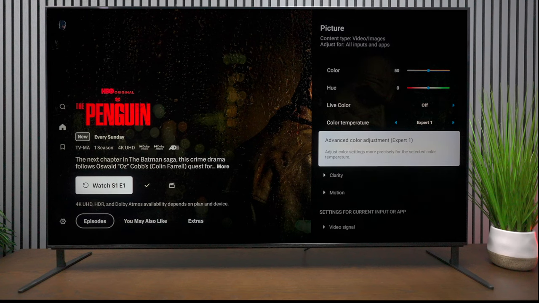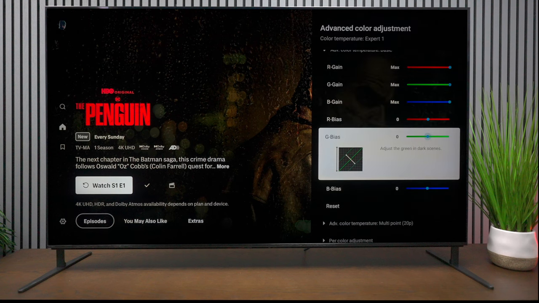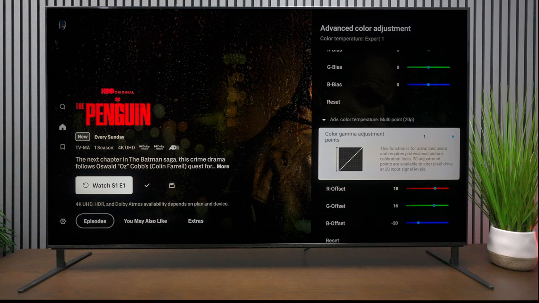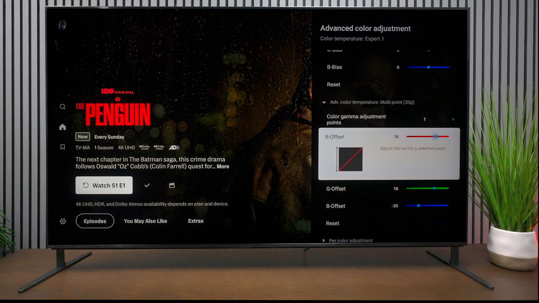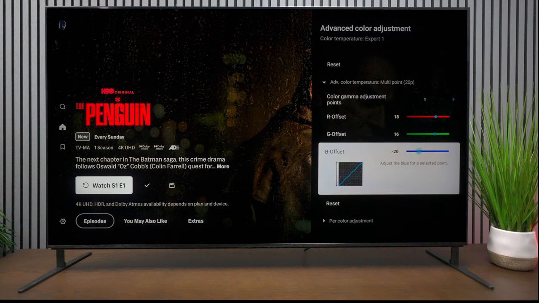Next, you'll need to go down to advanced color adjustments, and on basic, you will not make any changes, just leave it how it is. Now, this is where you want to make your changes. So what you want to do is go to Advanced Color Temperature Multi-Point 20P. Once you turn this on, this is the adjustments you want to make. At the color gamma adjustment, you're going to put it at 1, the red offset at positive 18, the green offset at positive 16, the blue offset at negative 20.